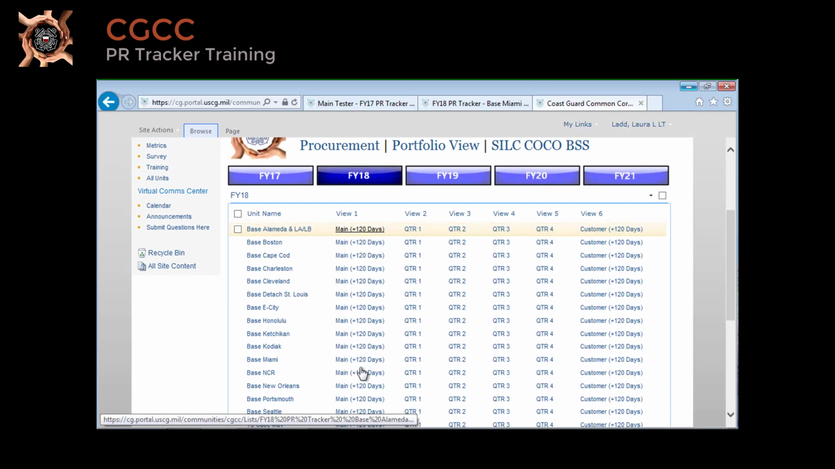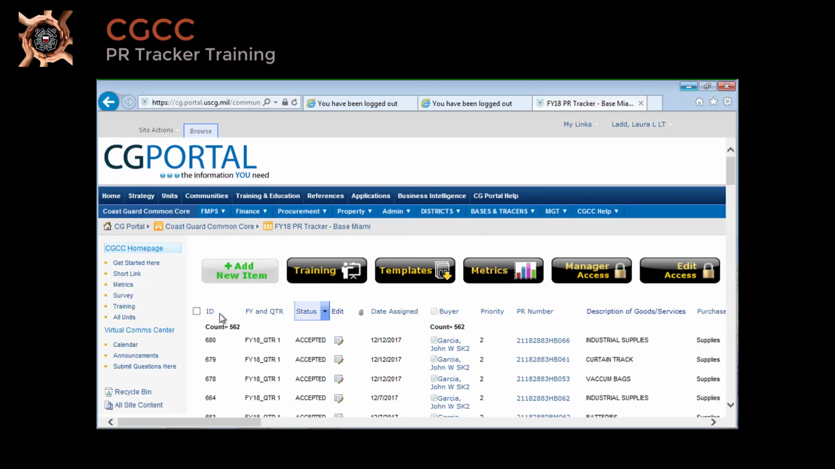Next, select the plus icon to expand your requesting unit and utilize the filters next to each column title to narrow down your search, find status, or locate specific details on your purchase request.